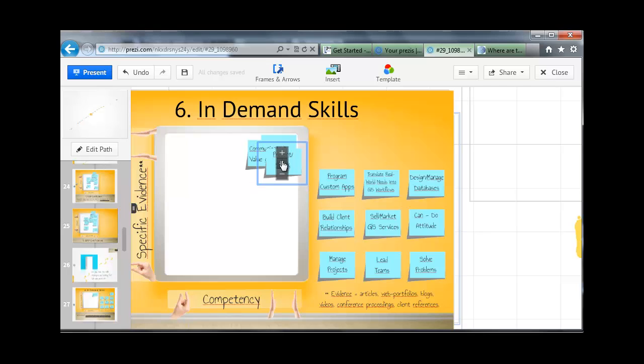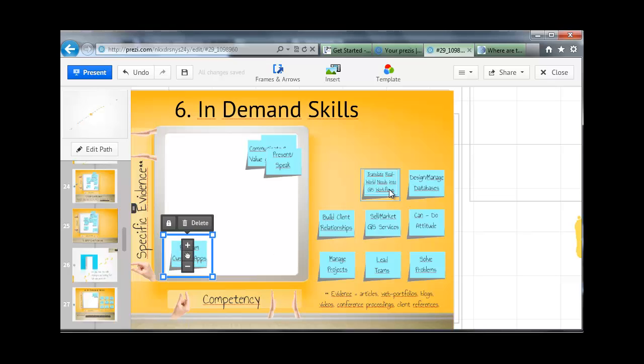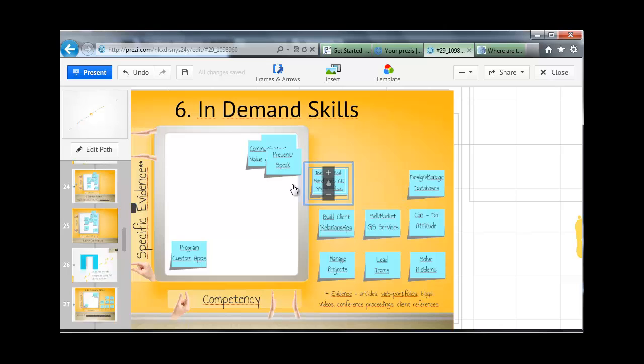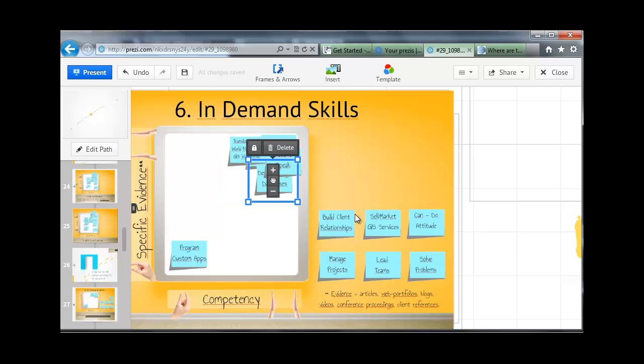Presenting and speaking, same thing here. Program custom apps, not so much. Okay, I'm going to stick that there. Translate real-world needs into GIS workflows. Okay, I teach a class at Penn State about how to do that, so I'd say I'm pretty good, and I definitely have evidence of this. Okay, manage and design databases. Yes, same thing here. I used to be a database manager, so I'm going to put that here.